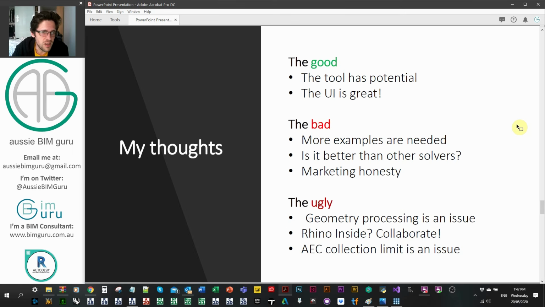Grasshopper has a lot of solvers already available. And there are other programs like TestFit that already do a lot of generative solving for us. So is this really the right time? I'm not sure. Maybe it's too late to the game. Maybe it's just in time. We'll have to see how it goes.